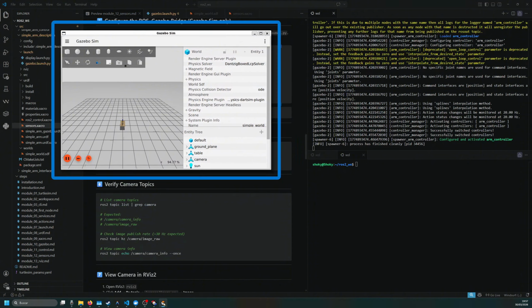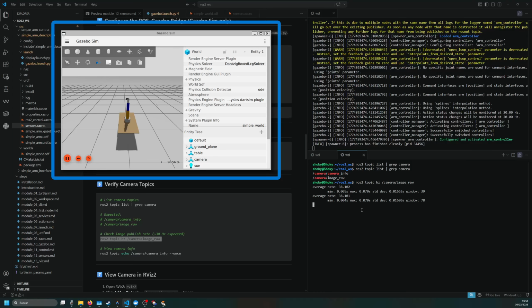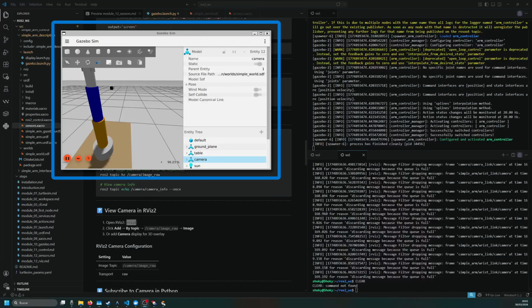Now we verify the camera. We can list the topics. We should see image and camera info topics. Then we check the publish rate. This confirms the sensor is active. If the topic exists and publishes data, the pipeline works.